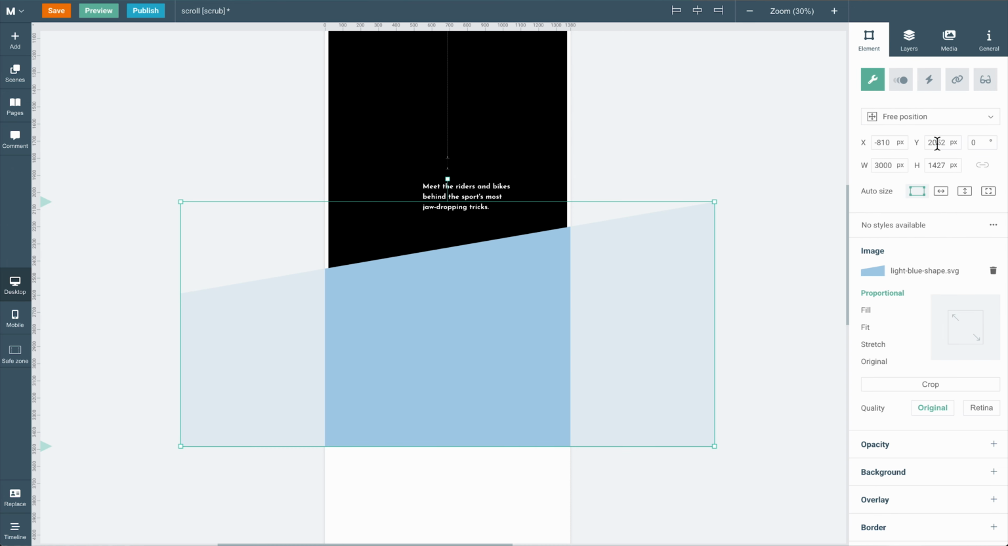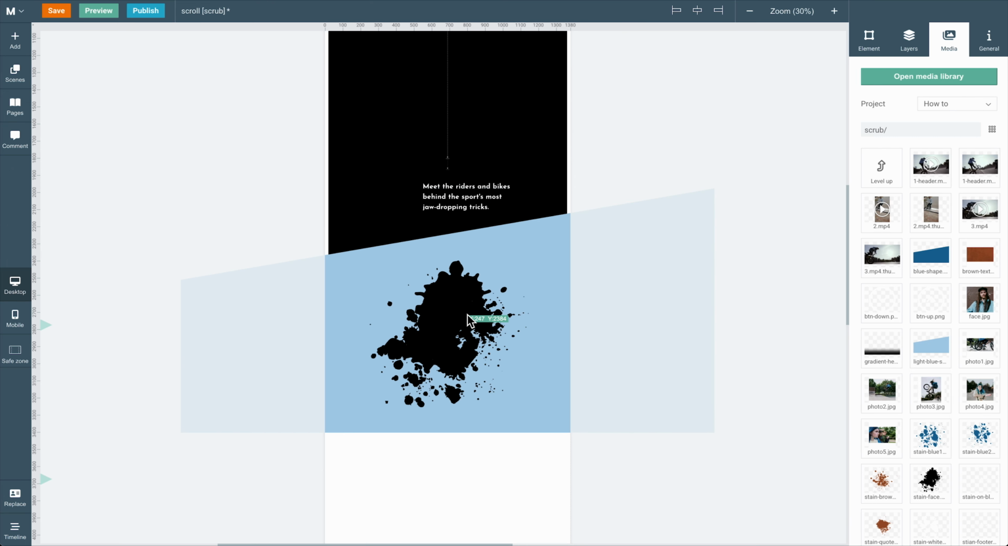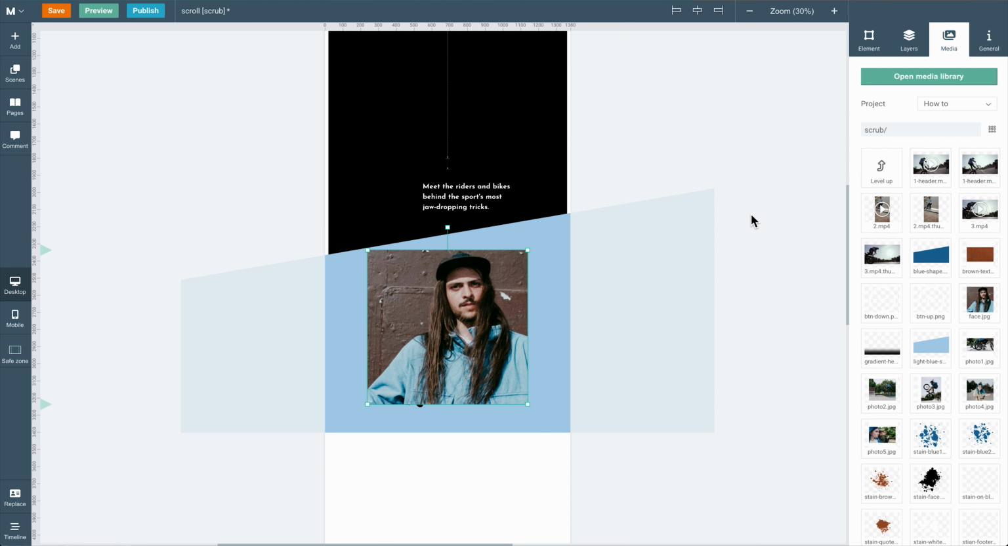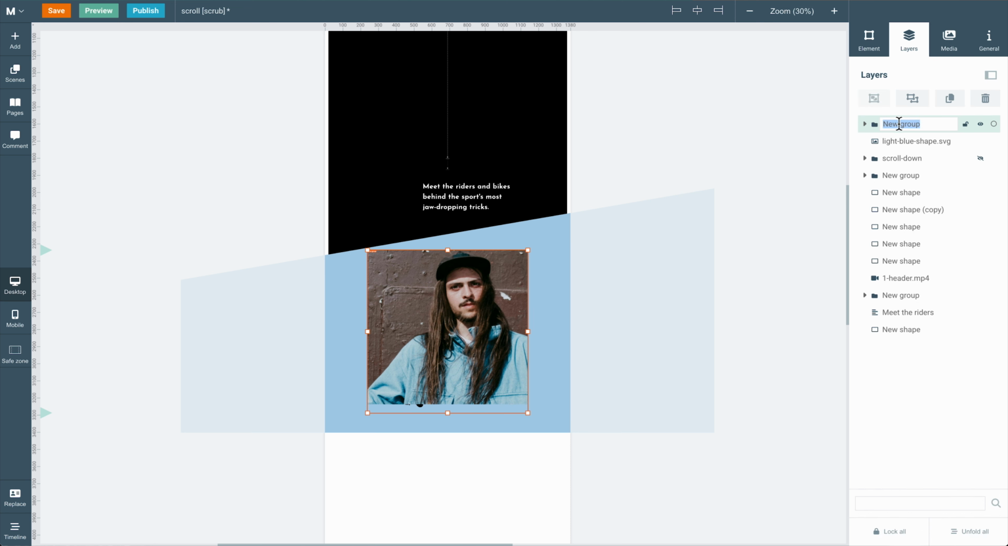Let's add a new blue shape for our next section and use a mask to add in an image. Place the image over the shape, select both and apply the mask so that the image only shows within the shape.